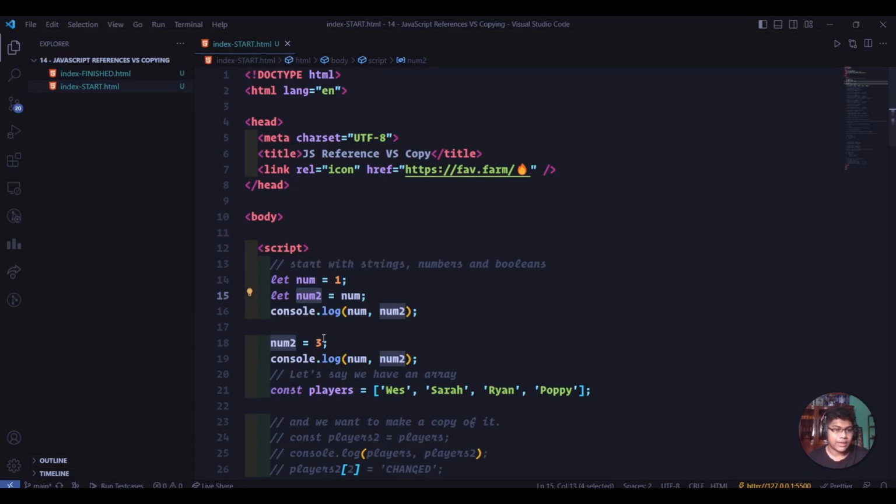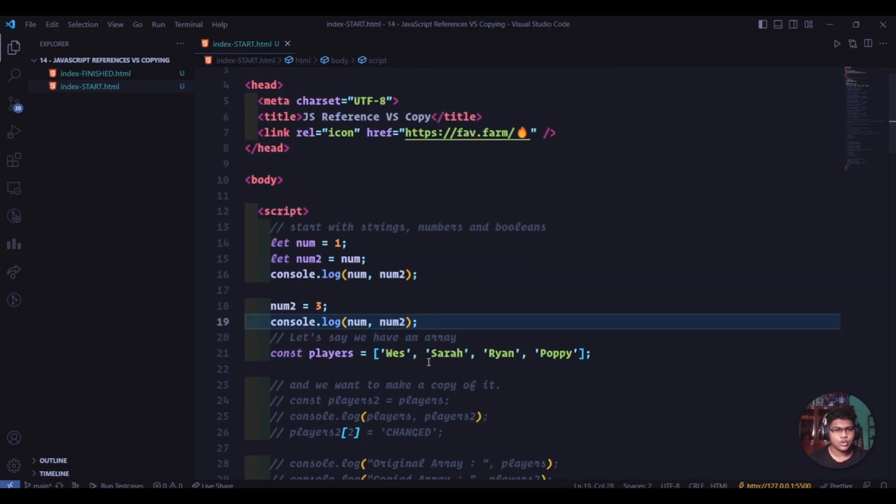So we are copying the value of the first variable to the second variable, but there is no link between them. When I change the value of the second variable or the first variable, there will not be any effect on the other. So this is actually pure copying. So what if I apply the same thing to an array?